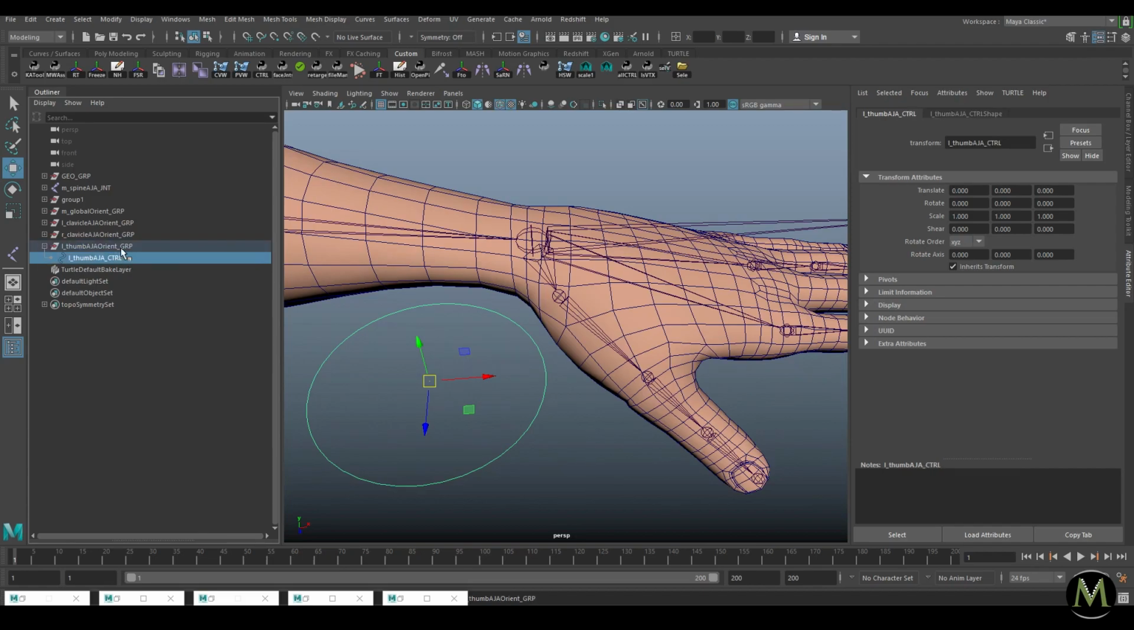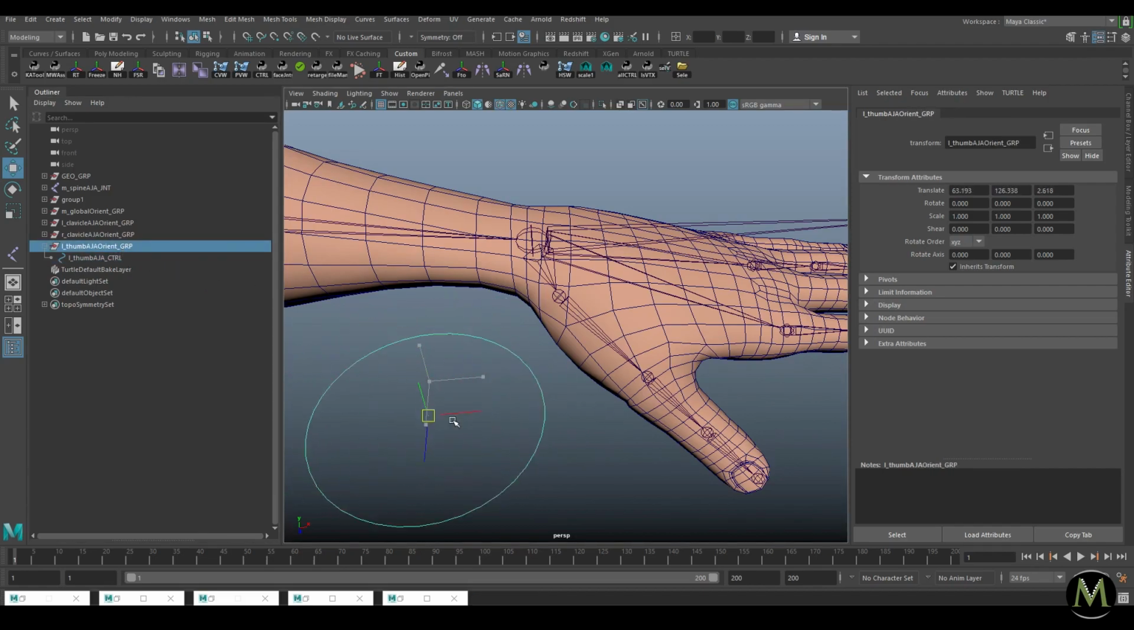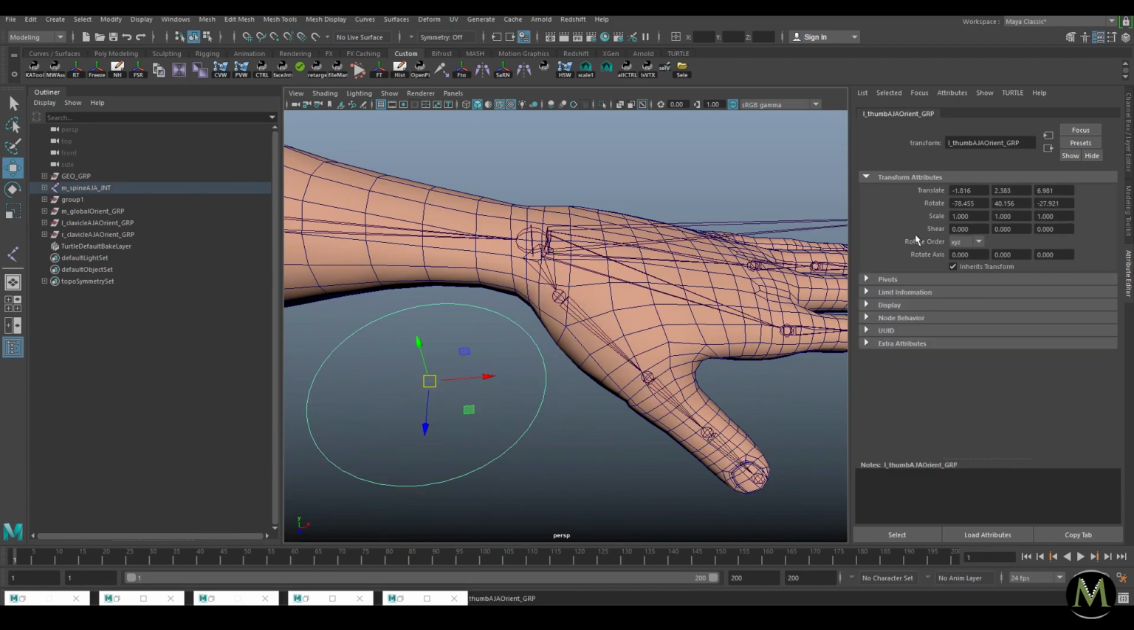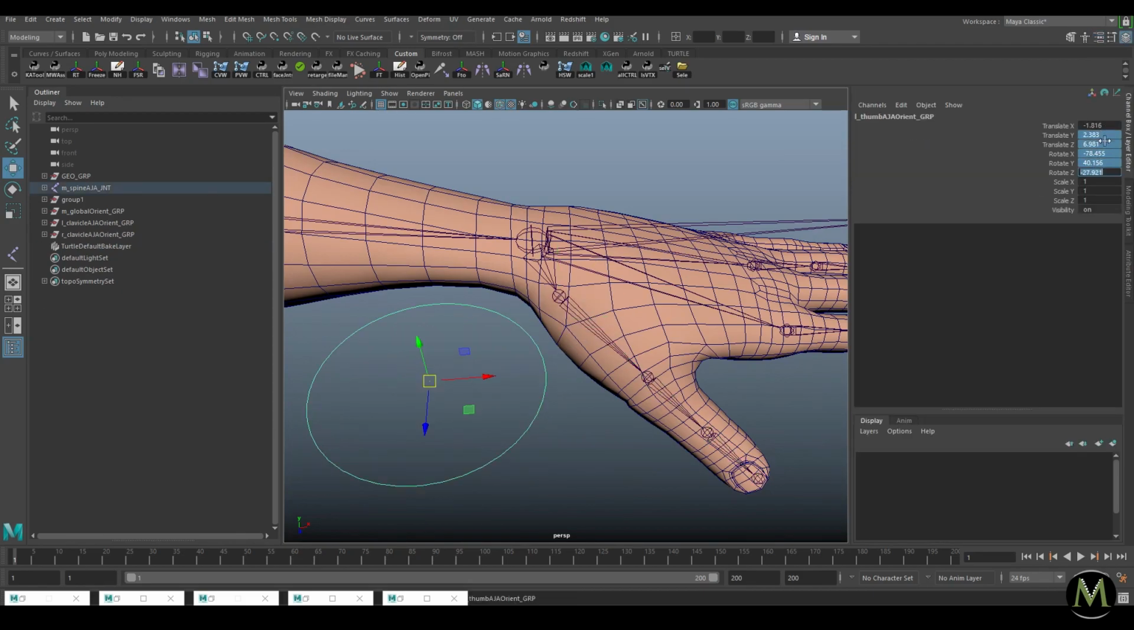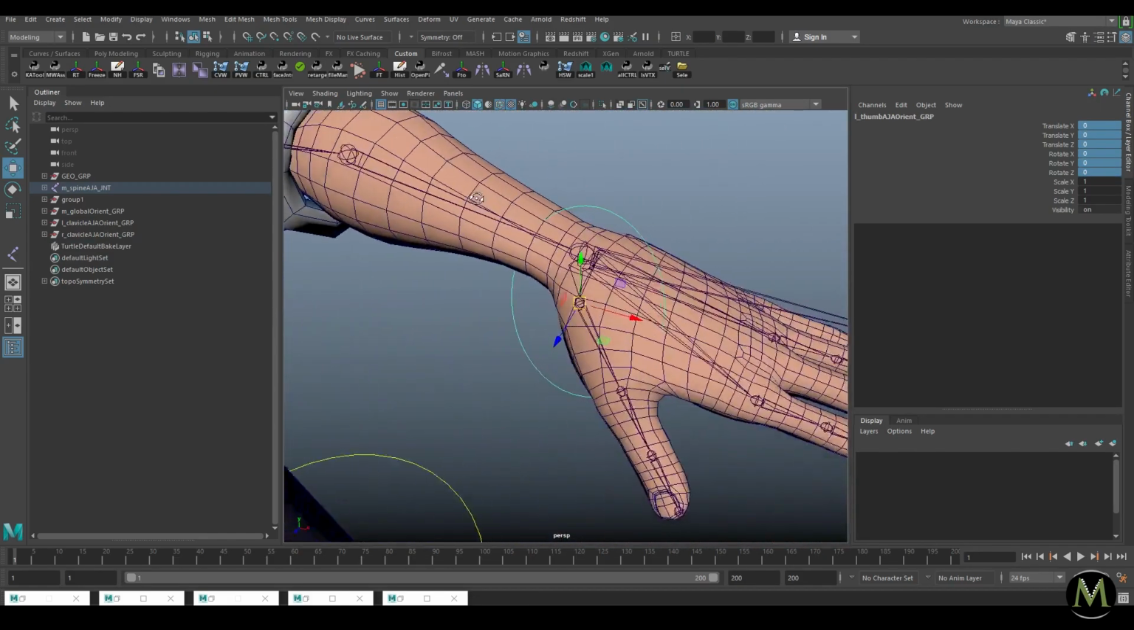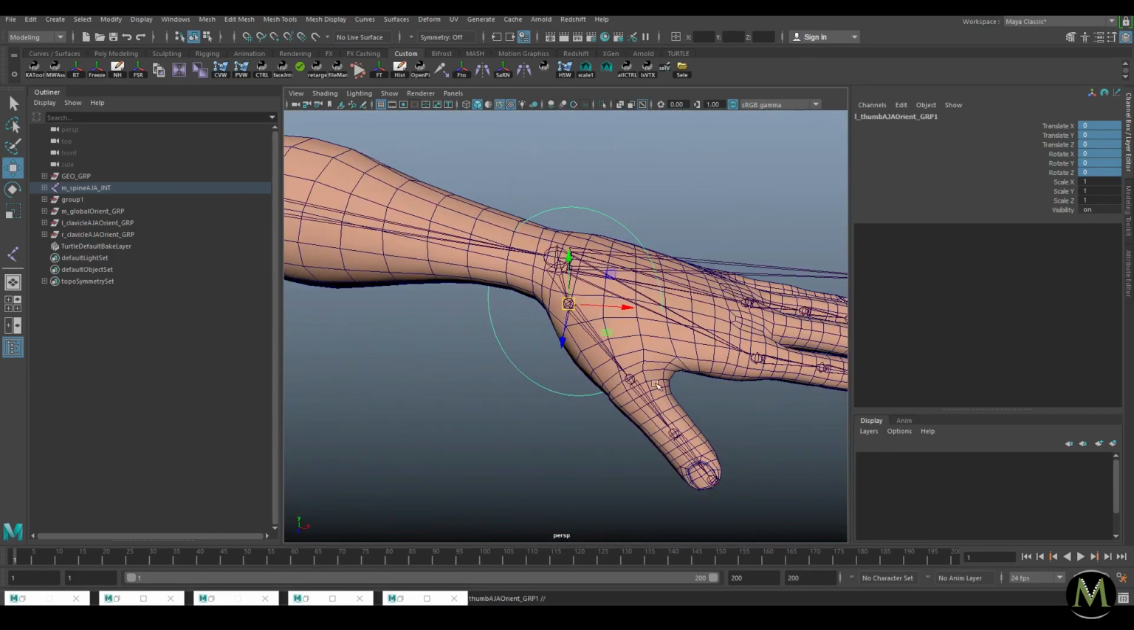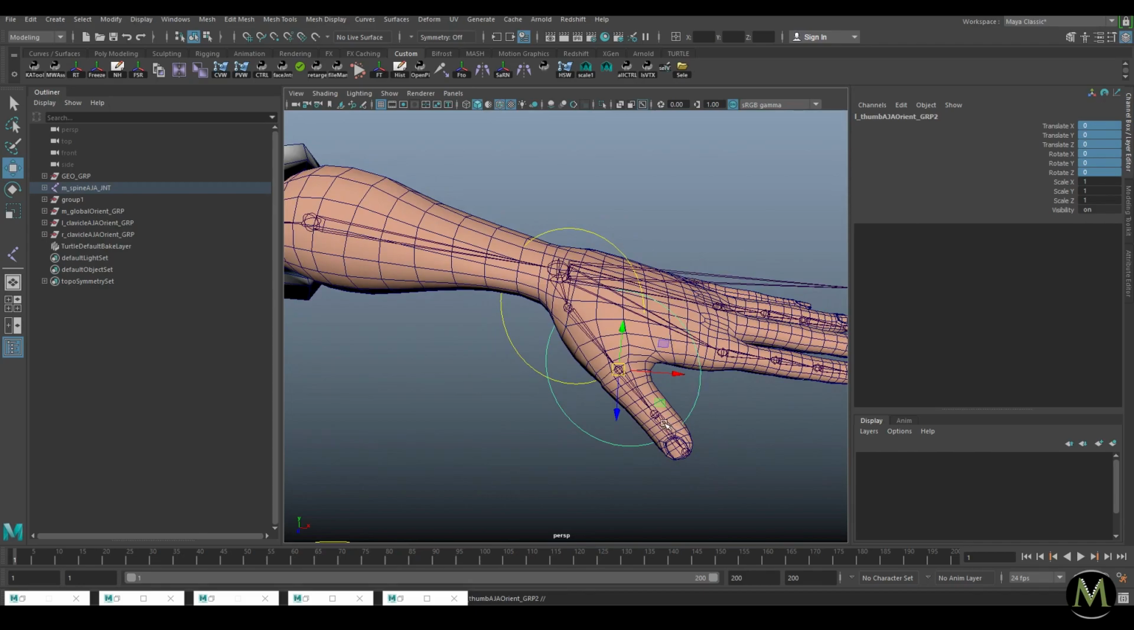Cool. And now again, I have this here, and I wanted to inherit this position here. Zero that out, and I'm going to duplicate it. Parent the duplicate underneath here. Zero that out. Duplicate it. Select the joint. Parent it underneath that.